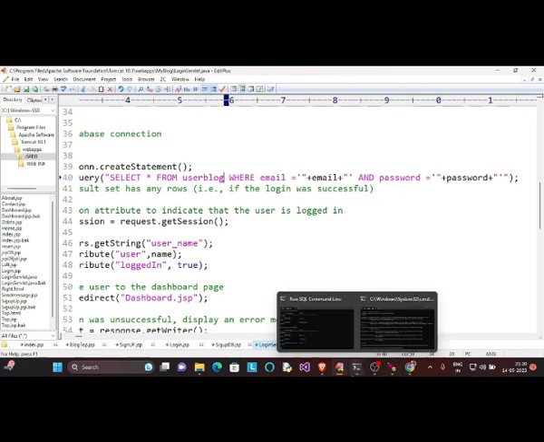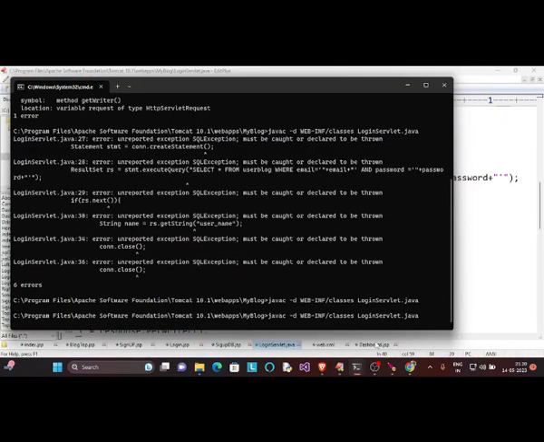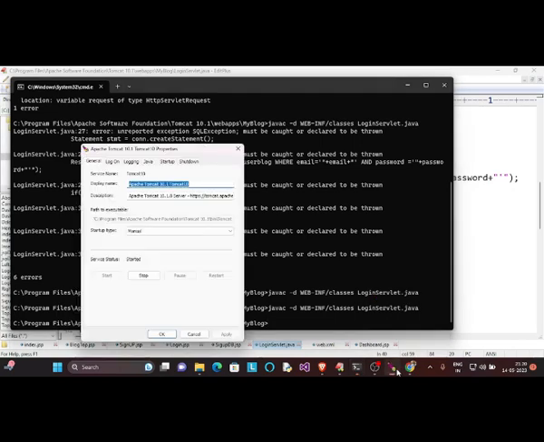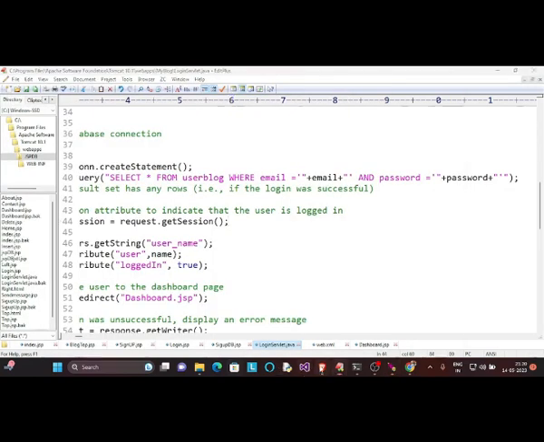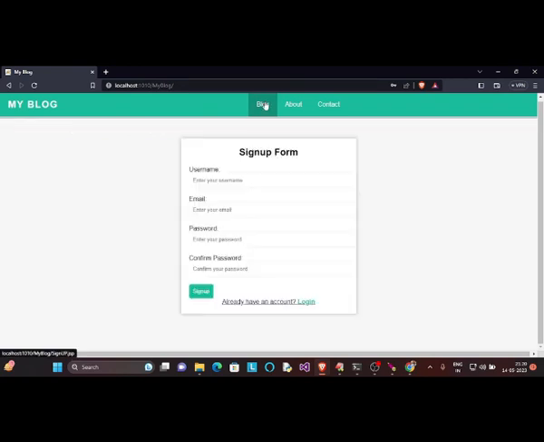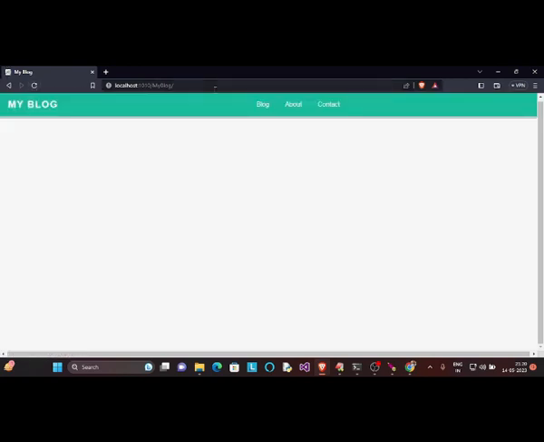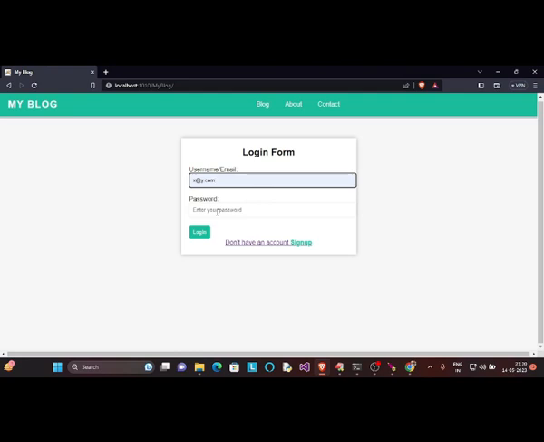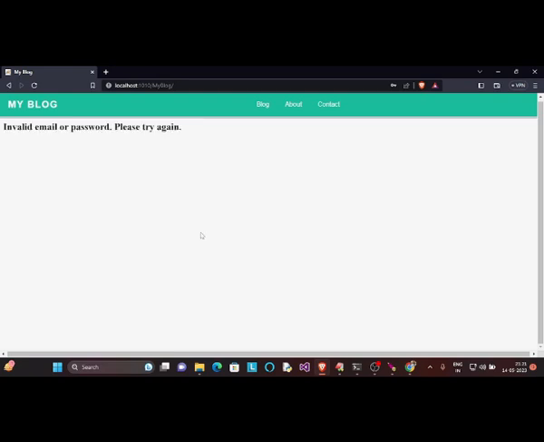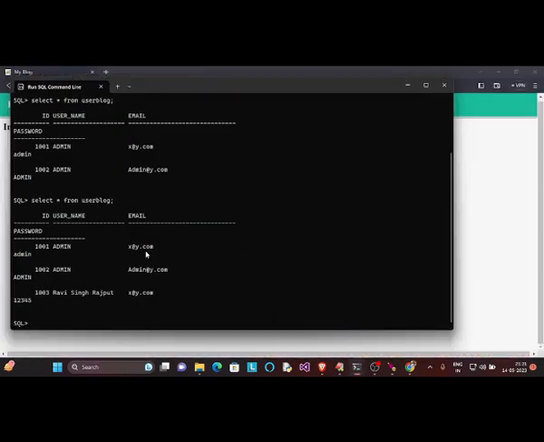This is a problem. Let me again compile that code. Okay. Let me stop and start the server again. I stopped it and then started the server. Okay. Go to that. Refresh once. Go to the blog. I have x@y.com, admin. Now login. Invalid email or password.